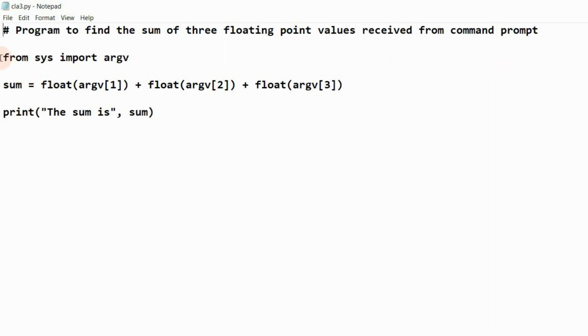For that I have imported the argv list from the sys module, and then I am accessing the first argument by using the index 1. Since that is available as a string, I am converting that string to the floating point value by using a built-in float function. I am doing the same thing for the second argument, which is having the index 2 in the argv list, and same for the third argument as well, which is having the index 3 in the argv list. And then I am displaying the sum of all the 3 floating point numbers.